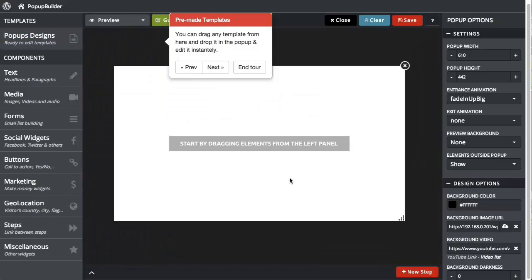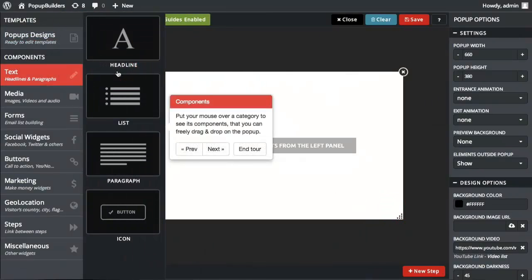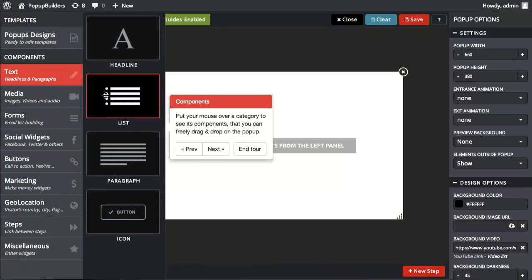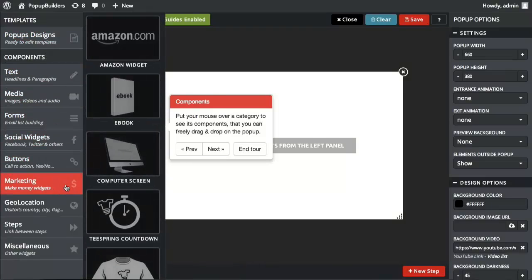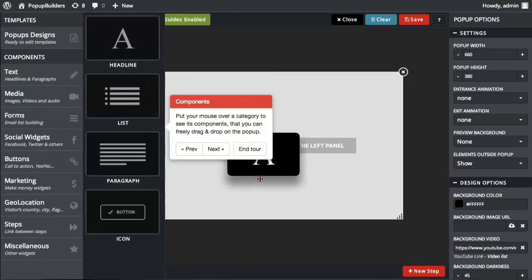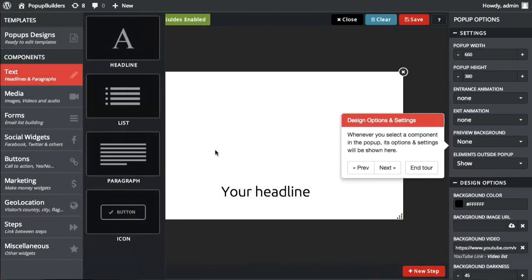Then under the templates, we have the components that are organized into categories. So you just hover the categories to see its components, and we have more than 50 components that you can choose from marketing to social widgets to media. Pretty much anything you may need, you can find in these categories. Let me drag one of these components down here, and I'll choose the headline.